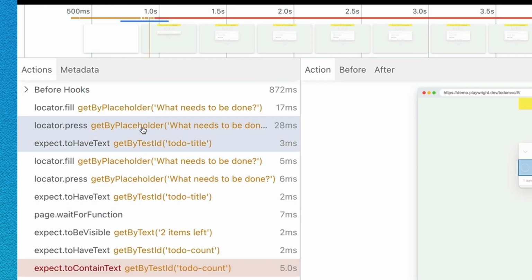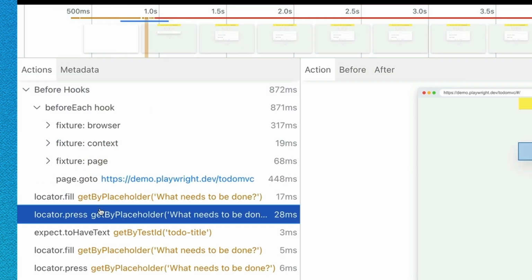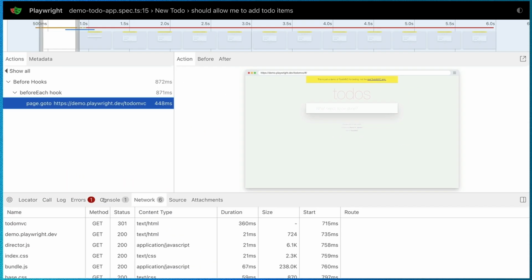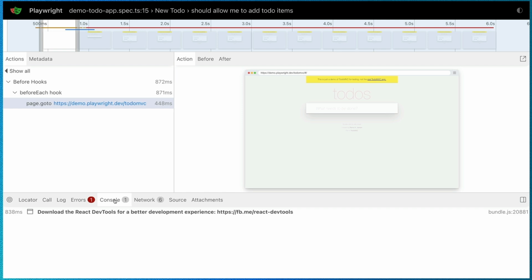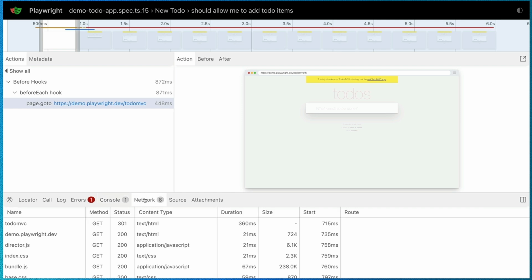You can expand on some of the actions to explore what was happening, such as the page goto method from the before each hook. Double-clicking on this action lets us focus on only this moment in time. For example, this shows us only the console and network requests made during the page goto action. Let's go back by clicking Show All.